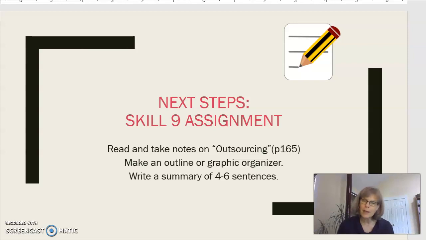You're going to read and take notes on the article Outsourcing, which is in your book. It's on page 165. After you read it, after you annotate it, make an outline, and then you're going to write a summary of this article. Make your summary 4 to 6 sentences and use some of those words on page 205. Okay, all of this is there for you when you go to Skill 9.